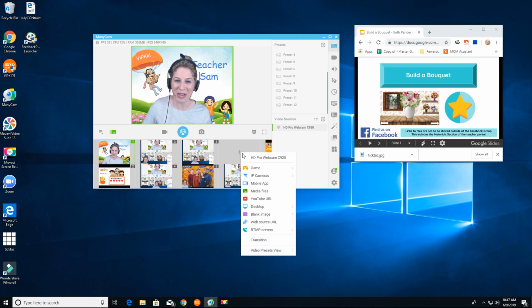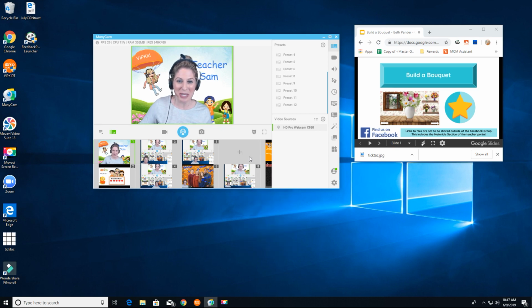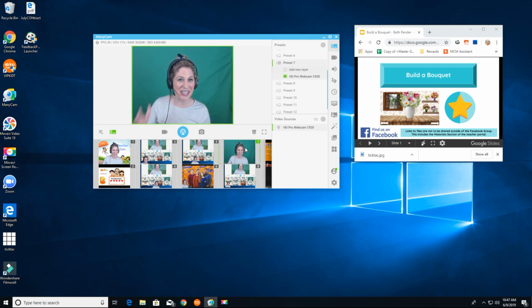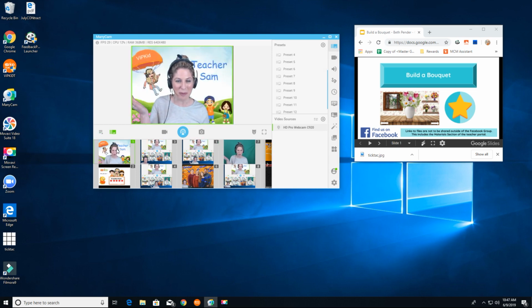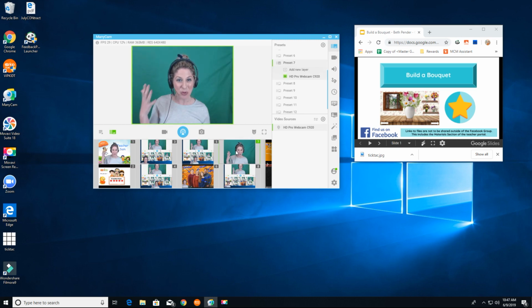If I were to choose right now the pro webcam, it would actually just be me sitting in front of my green screen. This is pretty much my pro webcam. It's the same feed, except here I've gone ahead and turned on chroma key and I've removed my green screen. So that's simply just selecting your camera.